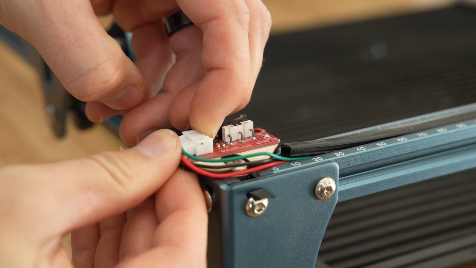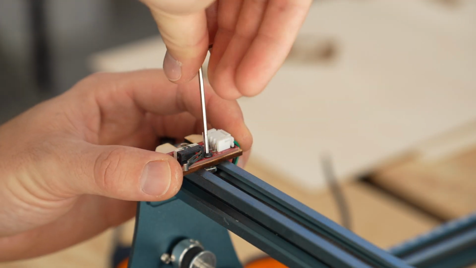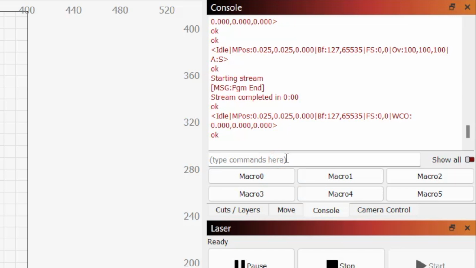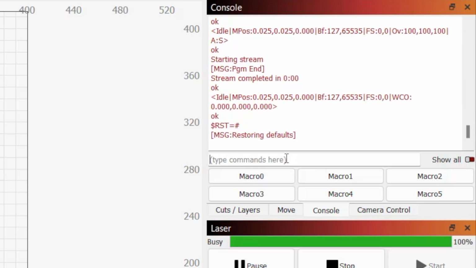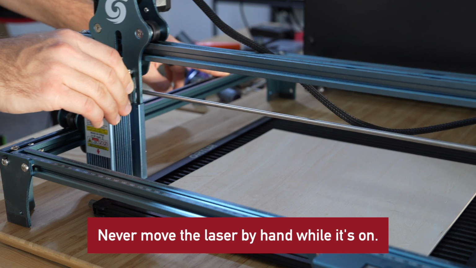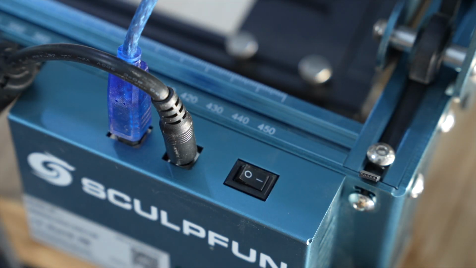Make sure the cables are plugged in between the homing switches and the controller, and any screws holding them in place are secure. If they're functioning but the position is incorrect, enter $RST=# in the console window to clear any unnecessary offsets. If your laser doesn't have limit switches, to home it, you must move the head by hand to its origin before powering it on.